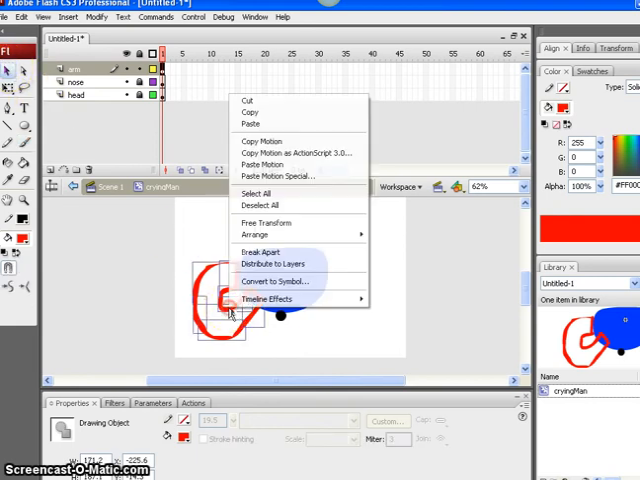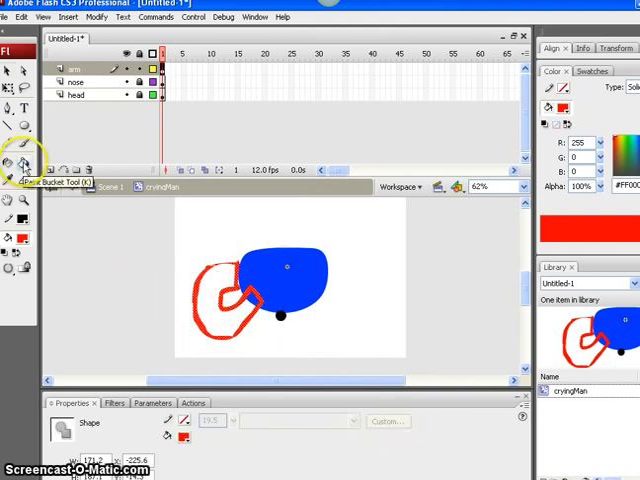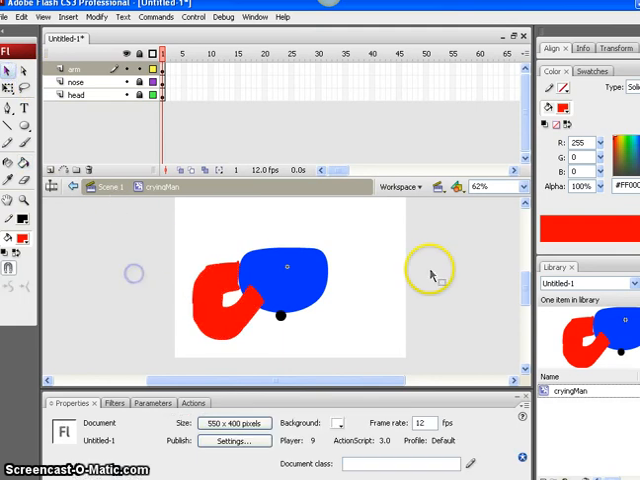I'm just going to break apart all these. That's frustrating me a little bit. Okay, and let's see if I can fill this shape with some colour. A red paint bucket. Yes, I can. Brilliant. So there's an arm.